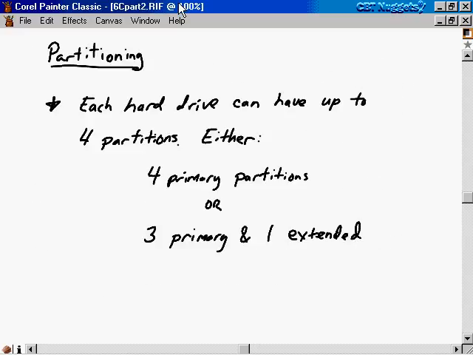One last word about partitioning. Remember that each hard drive can have up to 4 partitions on it. The reason for that is because on the hard drive itself, in the very first sector of the very first track, what the disk controller sees as the first sector of the first track, there's something called the master boot record, abbreviated MBR. And the master boot record keeps track of where these partitions are on the system.